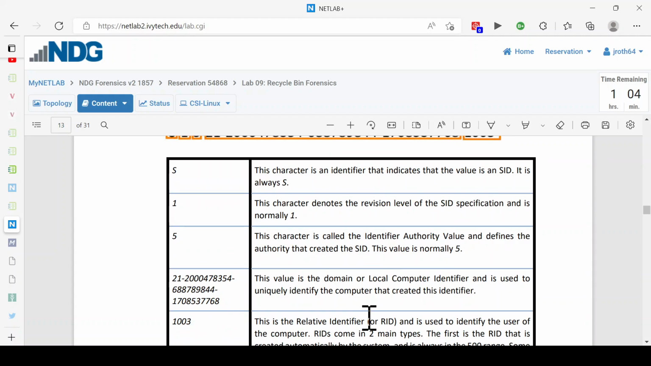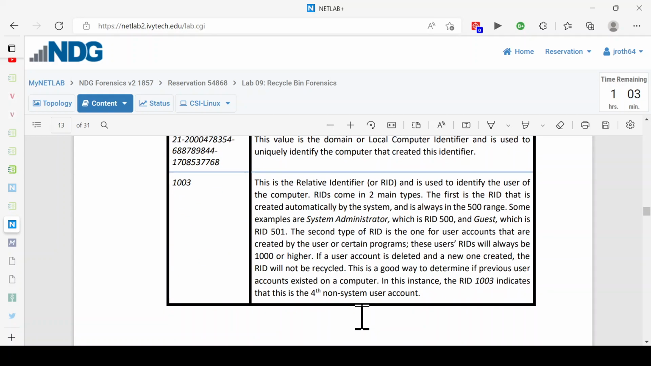4 is a big old number. This value is the domain or local computer identifier and is used to uniquely identify the computer that created this identifier. And the last digits are the relative identifier. It's used to identify the user of the computer. RIDs come in 2 main types. The first is the RID that is automatically created by the system, and this is always in the 500 range. Some examples are System Administrator, which is RID 500, and Guest, which is RID 501.